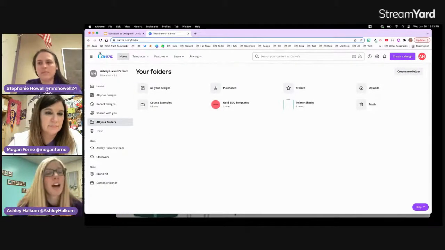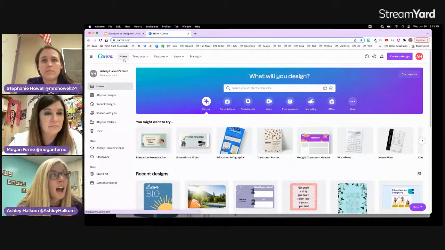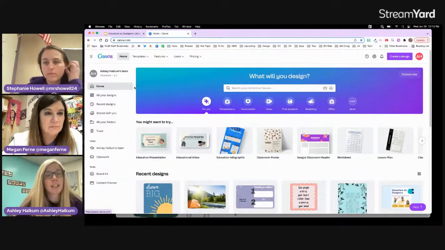Working on the top for how to navigate that, I'll go back to the home page. I just clicked home. You'll notice on Canva, there's several ways to get back to things.